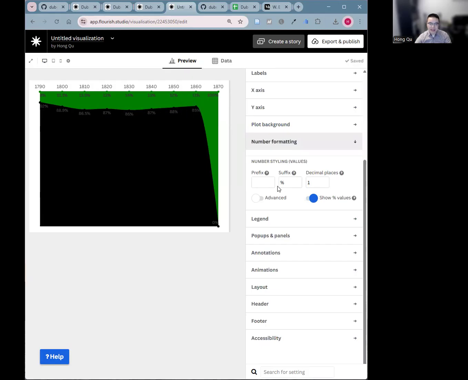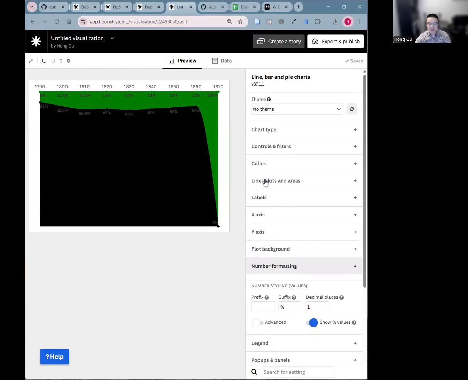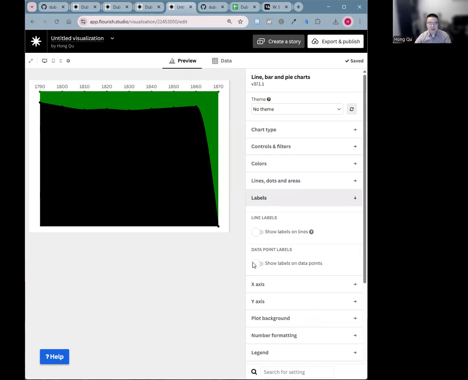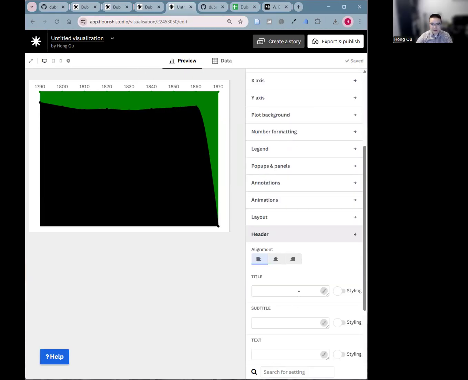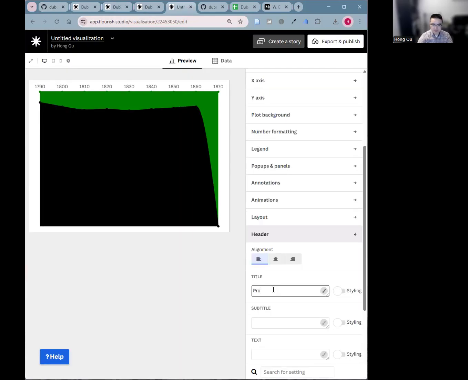So I gave up on using the label and I turned all the labels off. So let's go to the labels, turn off show label data point. A few other things. We want the heading text, so let's open the header, and we have to type in the words proportion of free men and slaves among American Negroes. So let's go to that. All capital letters.